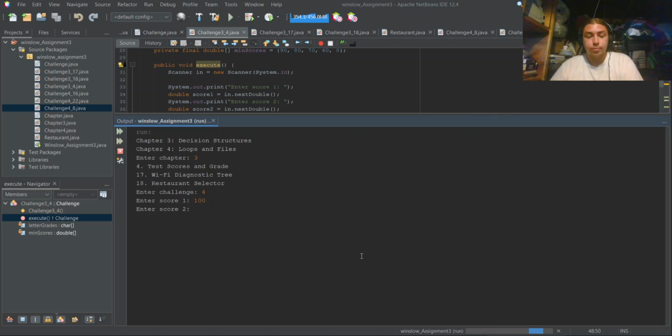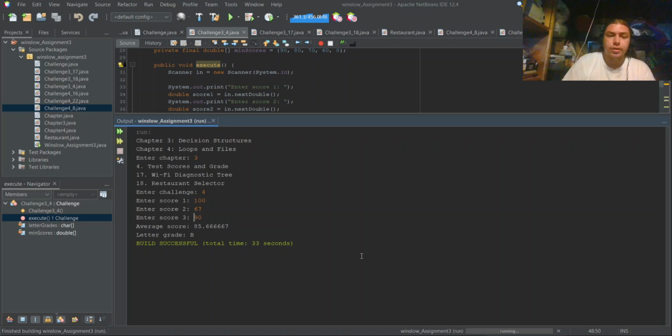Enter score 2. Let's say it's really bad, like a 67. And score 3. Let's say it's 90. It's on the higher end. So the average score is 85.6 repeating, and the letter grade is a B because it's not quite 90 for an A, but it's over 80, and so it hits the B.